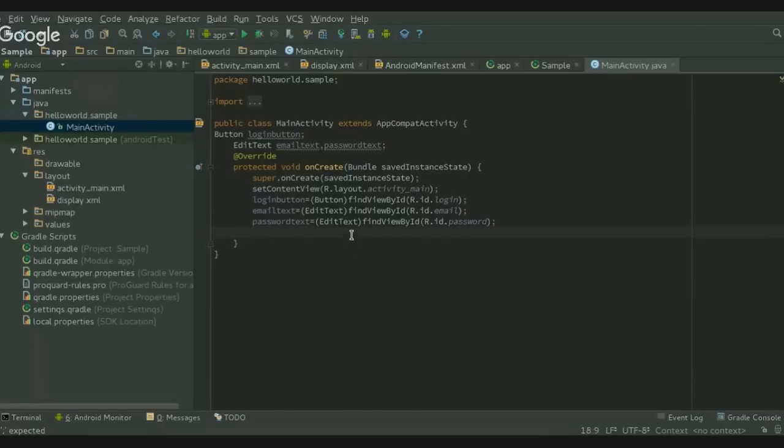So I have defined what these elements are. What else do I need? I should tell the Android app to go to the display screen once I click the button. I hope you understood it: once I have typed stuff and I click the button, I should go to the next page. How do I do it? loginButton.setOnClickListener. So I'm going to listen for clicks on the button. Any touch that I do on the button is going to be a click. Once I click this, what should I do?